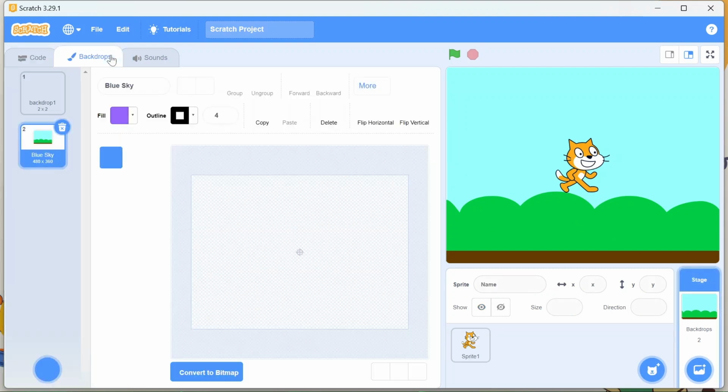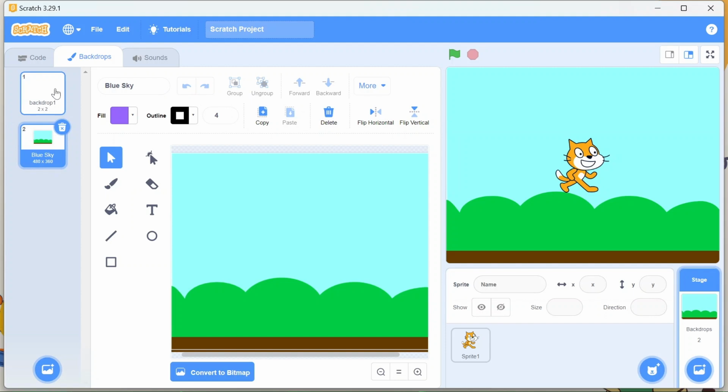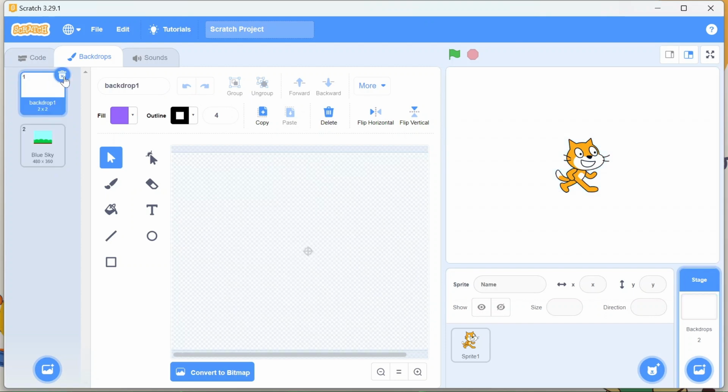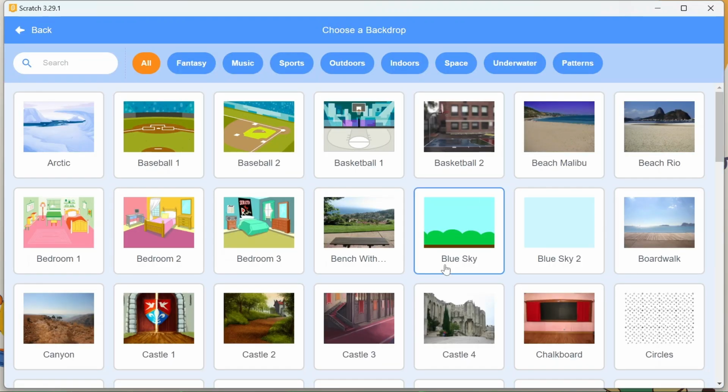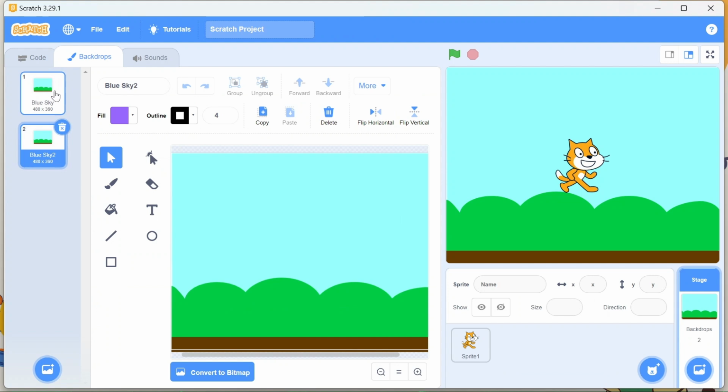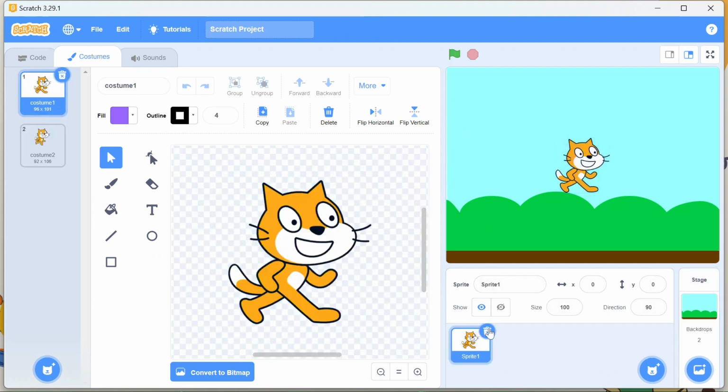And here you will find the backdrop. So first, just delete this backdrop one, you don't need that. Blue sky, right? Then we'll just add one more backdrop here and I'll explain that to you. So here we have this blue sky. We don't need this scratchy, right? So we can delete it.